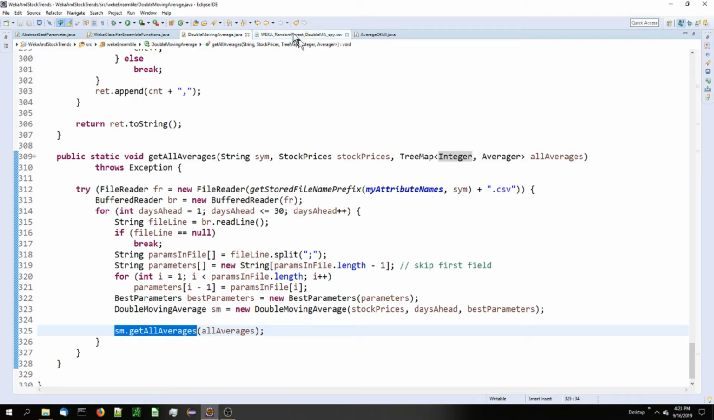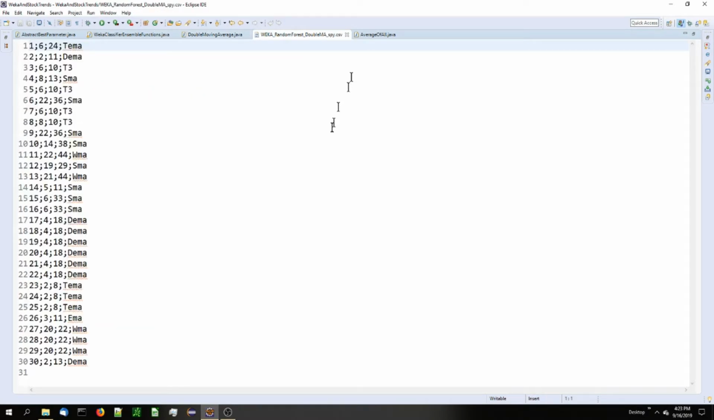Quickly, this is what the double MA best parameters files look like. And again, that's the number of days look ahead. This is the fast parameter, this is the slow parameter, and then this is the name of the ta-lib library that is called.